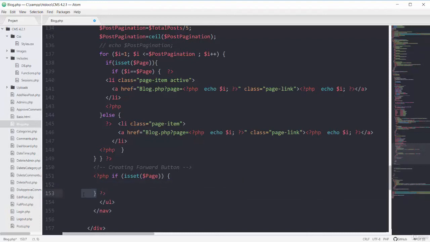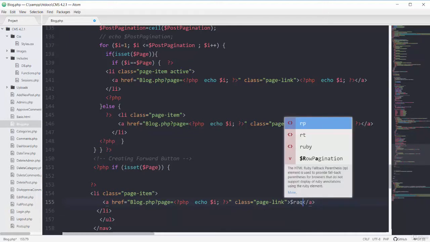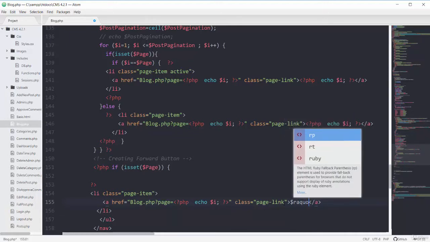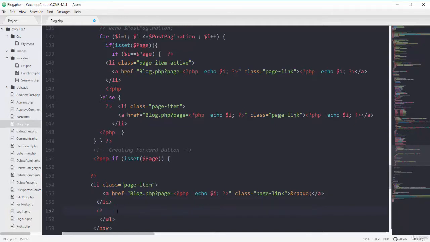So I will cut the ending from here, and for the link I will copy this whole link and I will paste it right here. And for the text for this forward button, I will use HTML special characters, that is RAQUO, and I have to add the and symbol here, adding semicolon at the end. Then right after this list item, I will have another PHP scope in which I will put the ending of this if condition like this.